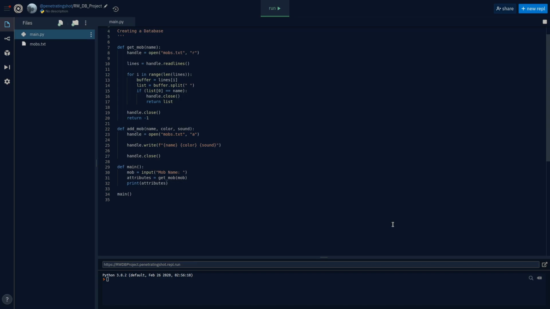Now, the only attributes we support are the mob's name, the color, and the sound they make. However, I highly encourage you to add your own attributes, right? So this function is actually pretty straightforward. What we do is just open the file, then we know each entry is just the name, color, and sound separated by a space, so we can write exactly that to the end of the file, and then just close the file. And now, once we're done, a new entry will be in our database, and then when we go to get this mob for the user and print it out, we can simply just call this getMob function again.